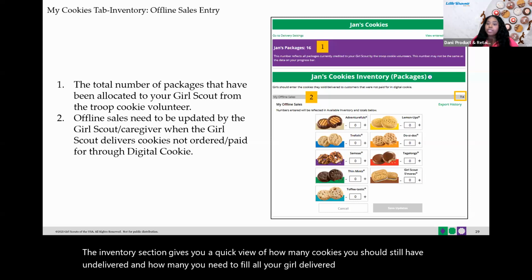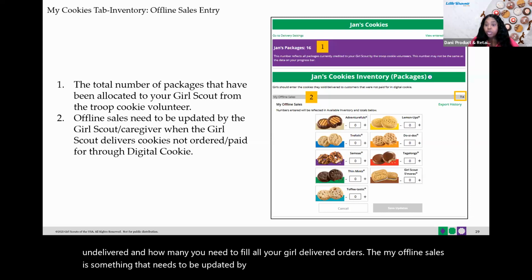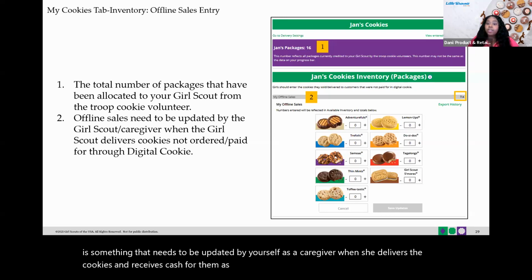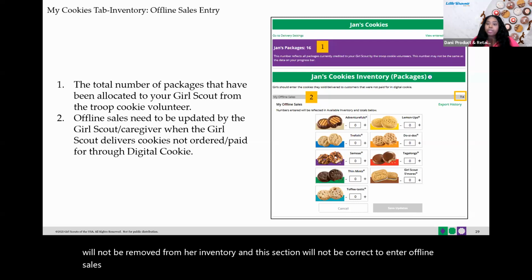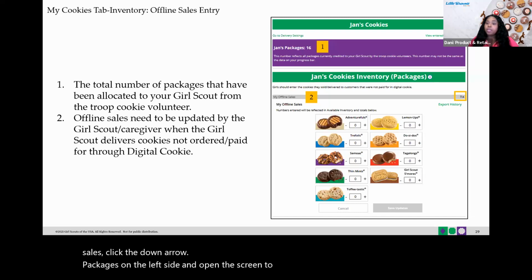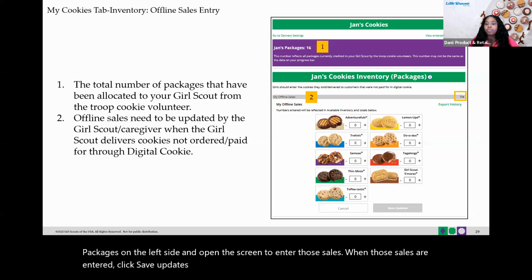The My Offline Sales is something that needs to be updated by yourself as the caregiver when she delivers the cookies and receives cash for them as payment. If they are not entered in this section, they will not be removed from her inventory, and this section will not be correct. To enter offline sales, click the down arrow by the number of packages on the left side and open the screen to enter those sales. When those sales are entered, click Save Updates. Once you click Save Updates, you'll be asked to confirm that you wanted to update the inventory.